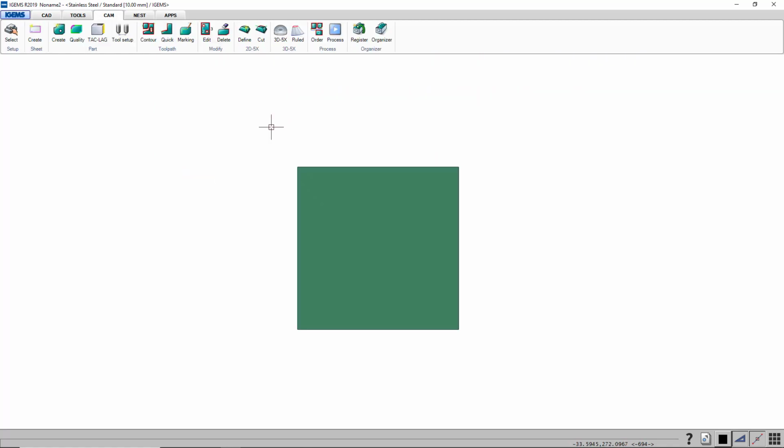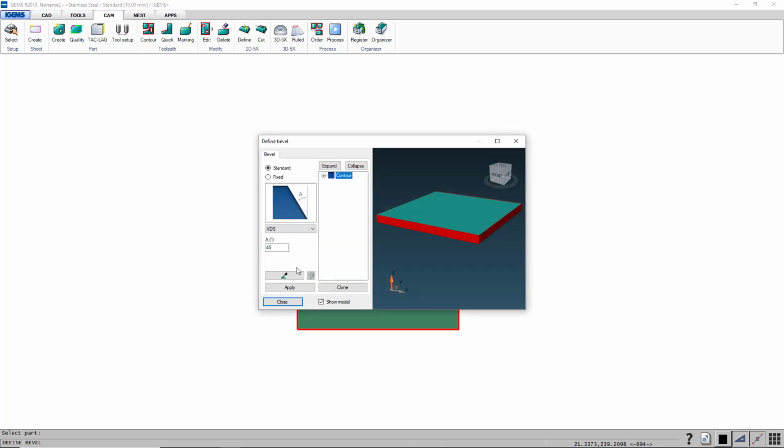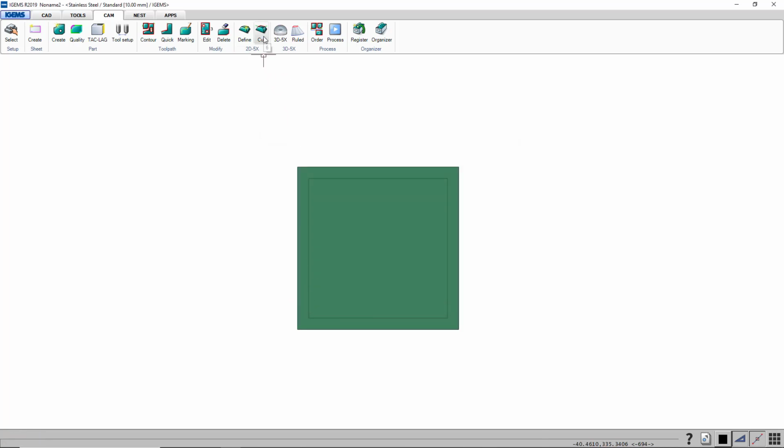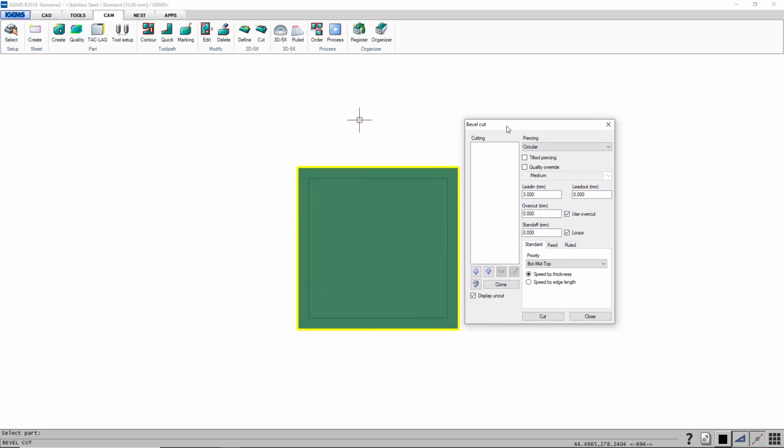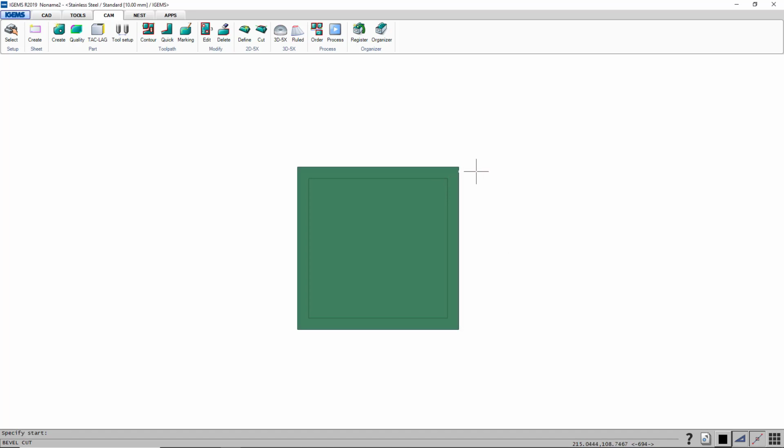We got some other good stuff I want to show you. One thing is the define bevel. I'm going to make a bevel on this part. Close, and I select cut and select this part. So here is one news. We can force the standard bevels to make loops. So now I made a 45-degree bevel on that edge, or on the edge all around.